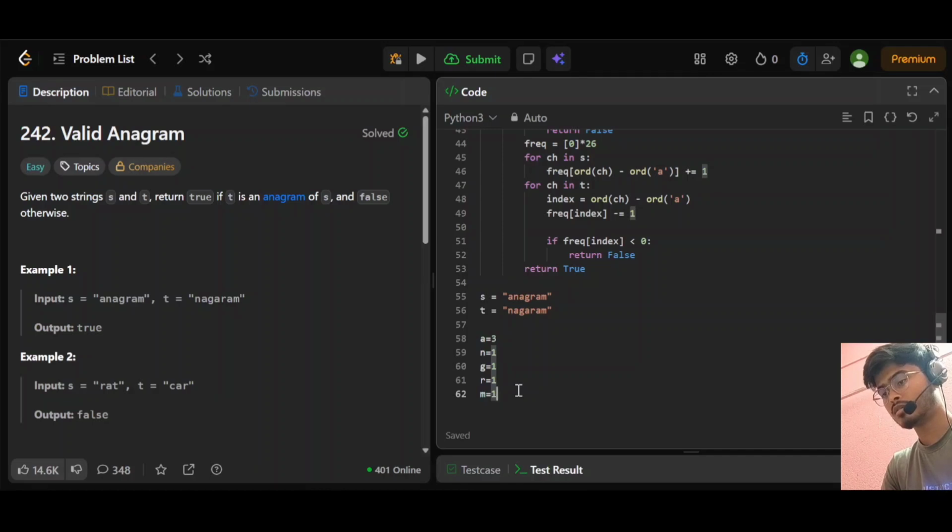Note that all the other characters frequency are 0. The first character is N in T string. So we will subtract from N frequency by 1. 1 minus 1 is 0. Now the second character is A. So we will decrease A by 1. So 3 minus 1 is 2.